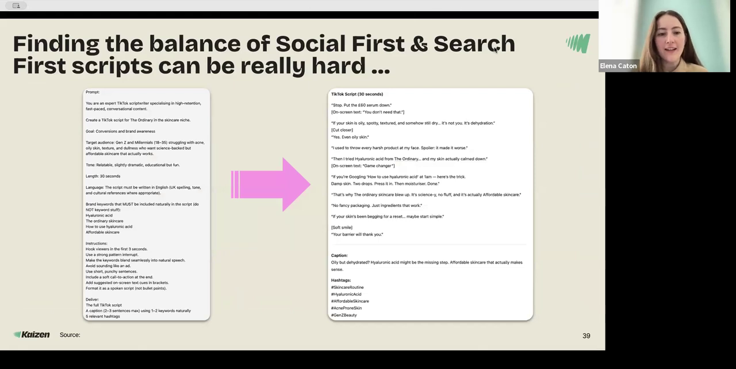Obviously we understand it can be quite hard to find that balance between social first and search first scripts. So here we have an example of how you can do that with AI. We've created a prompt, and we basically give the AI the goal, the target audience, and things like length, as well as the list of keywords that we want for that post and how to deliver this piece. And then the output, we've tested it out a few times, and the output is quite successful.